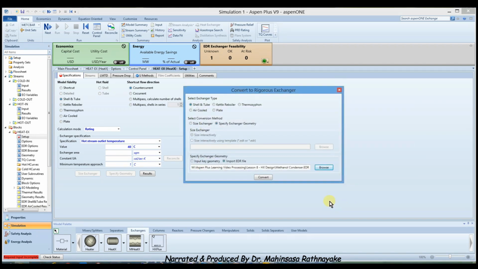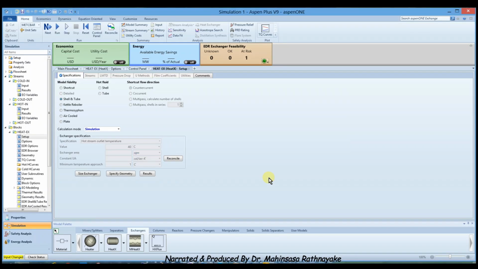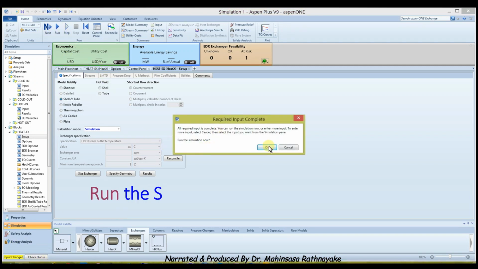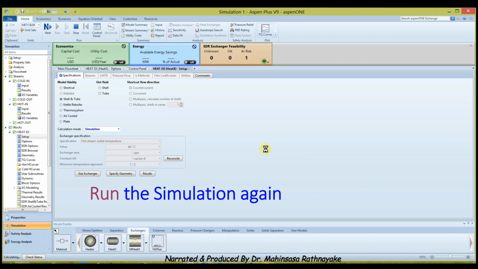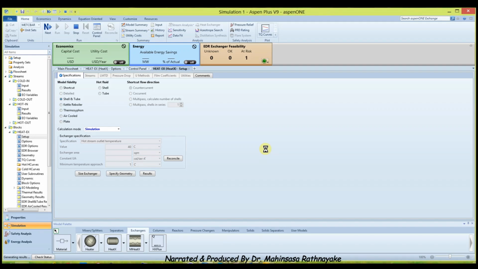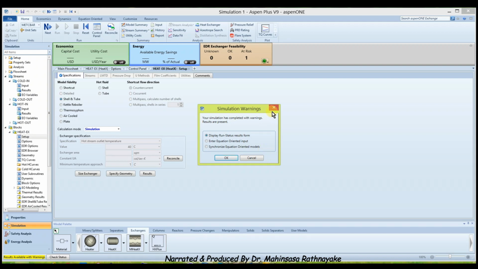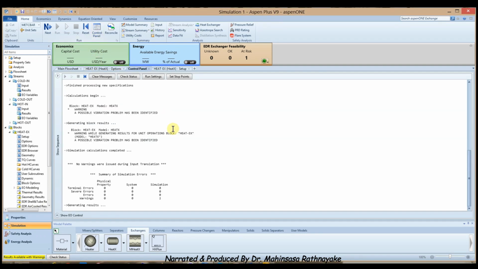Then click on convert. Aspen Plus asks us to change the input, so click OK. Now our EDR design has been inserted into our Aspen simulation. Click next and run the simulation. We can observe that one warning is present. It says a possible vibration problem has been identified.